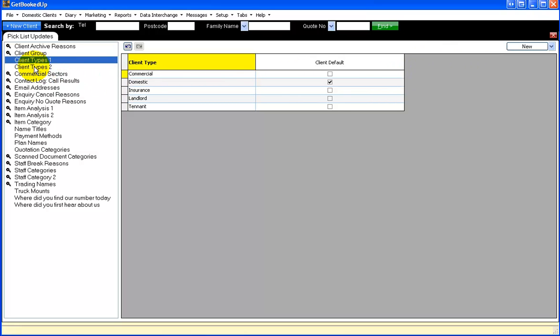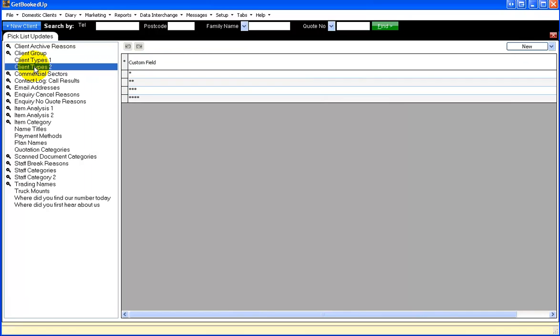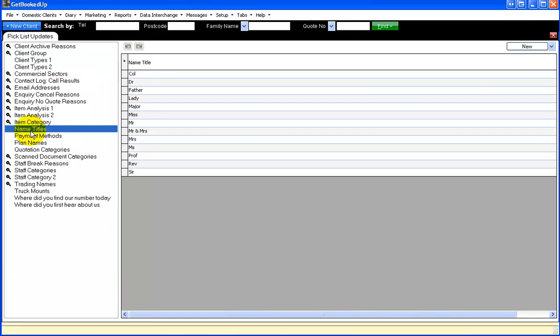The second one in here is client type 2. And this is the next custom field down in the client record. Just below the client type 1, there's another selection box and pick list. This comes down set as 1 to 4 stars if you want to grade your clients as a star rating. The next one worth considering is the name titles.